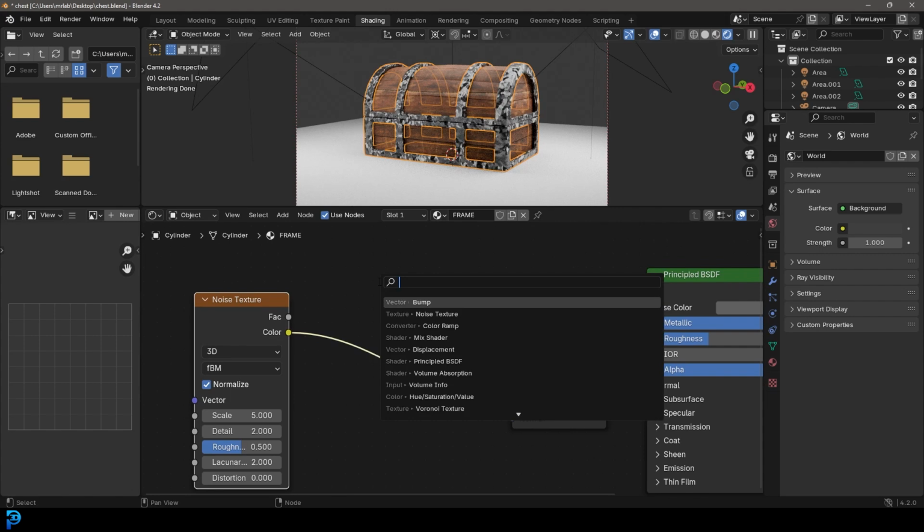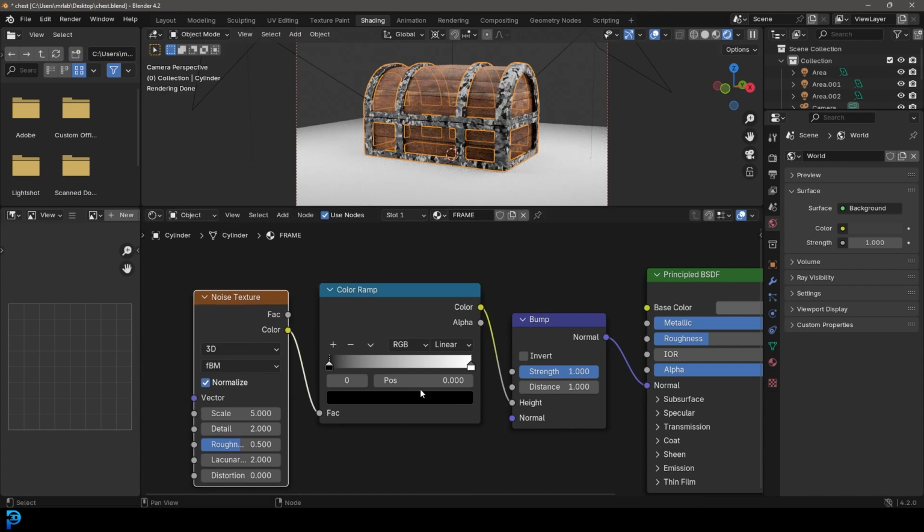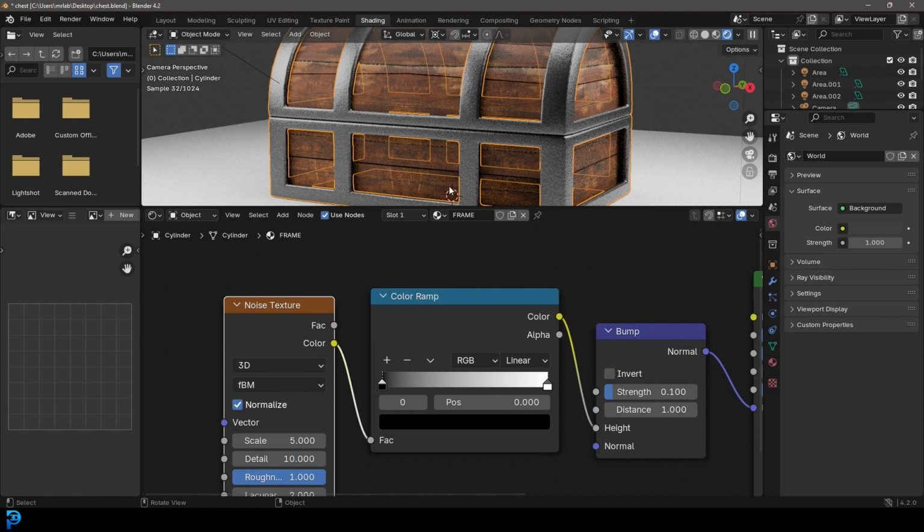I'm going to go Shift A, search, and type in ramp. I'm going to click on color ramp and place it between these two cables, so the noise and the bump. Then I'm going to come to the strength and make it 0.1. And then we're going to come over here to the detail and make it 10. And we're going to come to the roughness and make it 1. And already you can see this is looking a lot better.